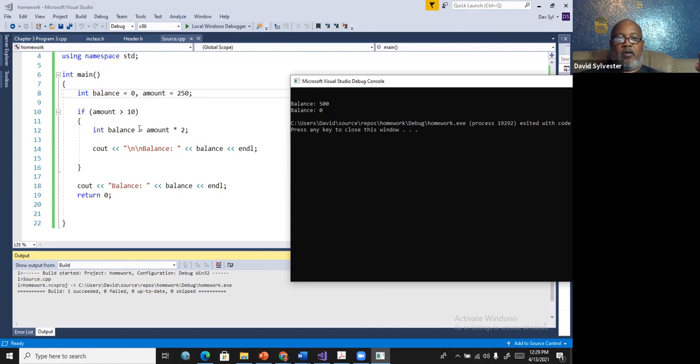All right. So now balance is equal to amount times 2, which is 500. But then I get out of this scope, and the compiler remembers that, wait a minute, in this scope I have a variable called balance, and it was assigned 0. So now I'm going to use its value. So now when I output balance, it outputs the 0 from that scope. Any questions? Question? Okay, but everybody see what's happening.